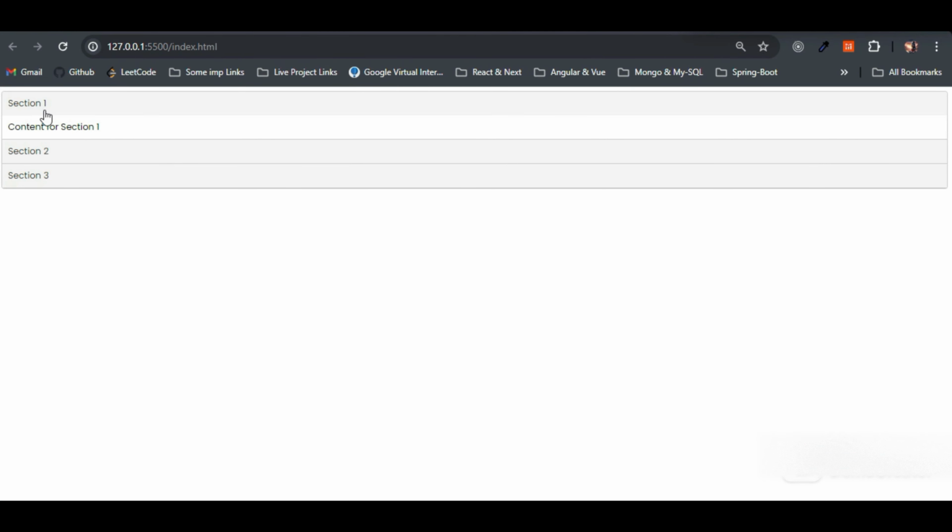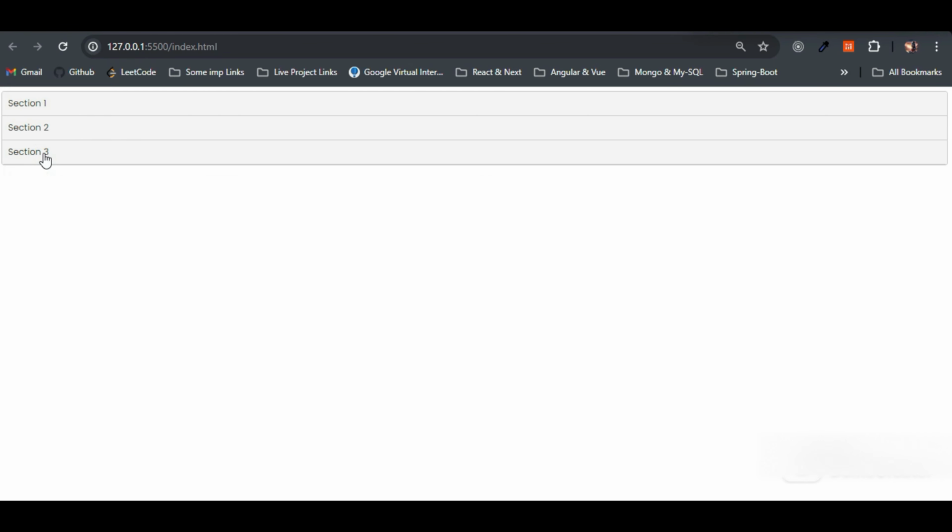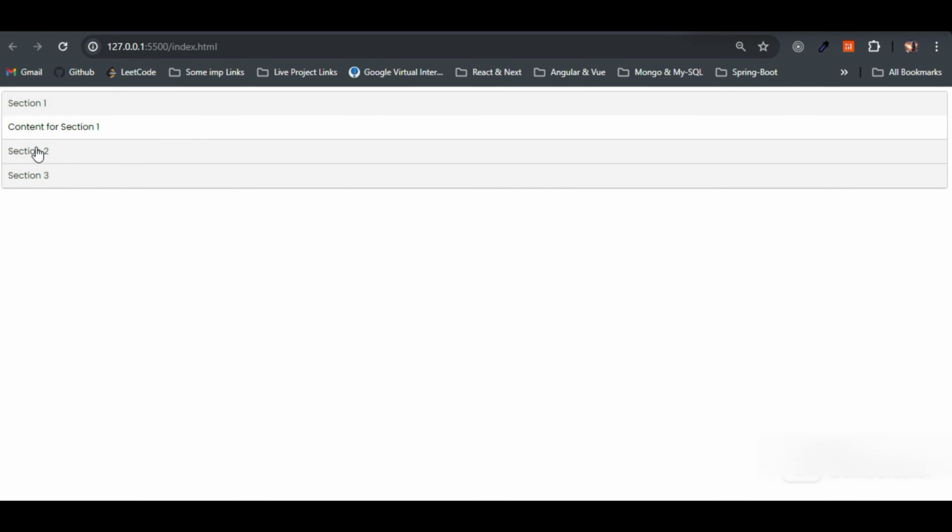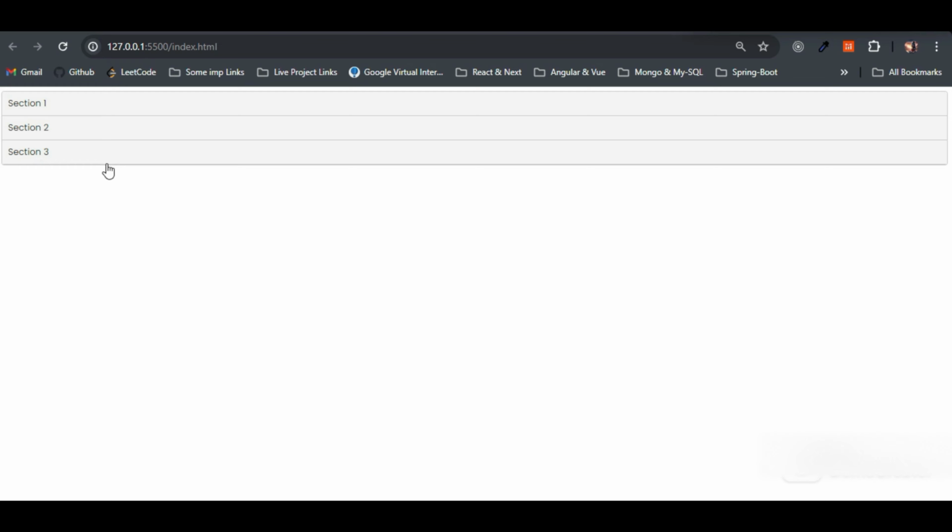When I click on section 1, yeah, now this is displaying content for section 1. When I click on section 2, section 1 is getting collapsed, and only the content for section 2 is getting displayed. When I click on section 3, only the content for section 3 is getting displayed, and the content of section 2 is getting collapsed. So everything is working properly. Let's check once again. Content for section 1, content for section 2, and content for section 3. Everything is working perfectly. So this is it. Thanks for watching, guys.